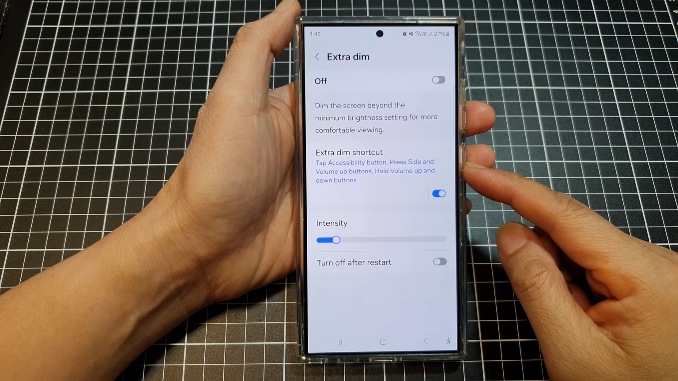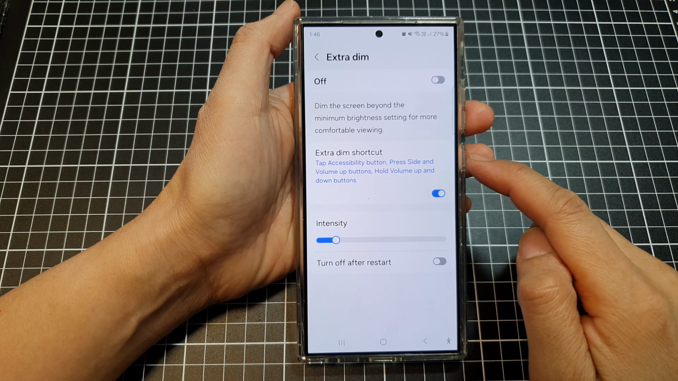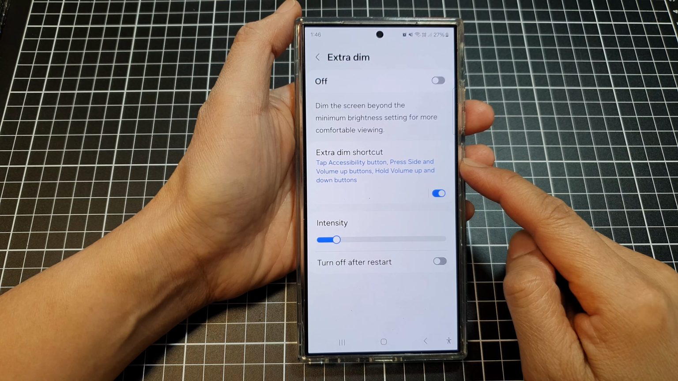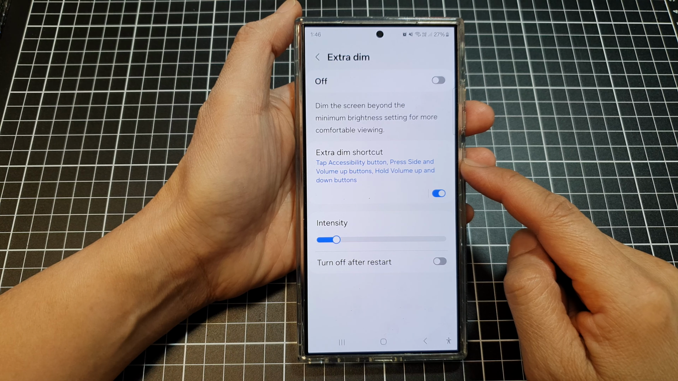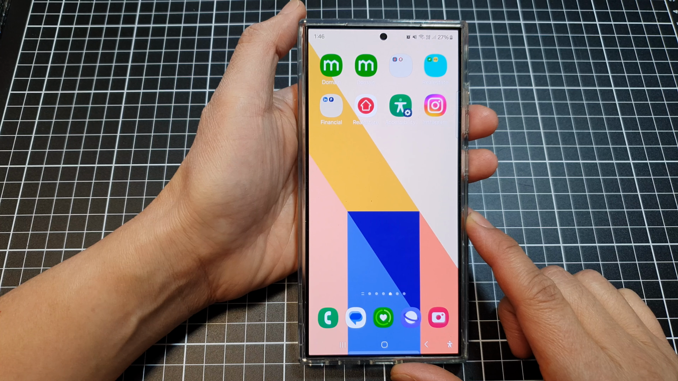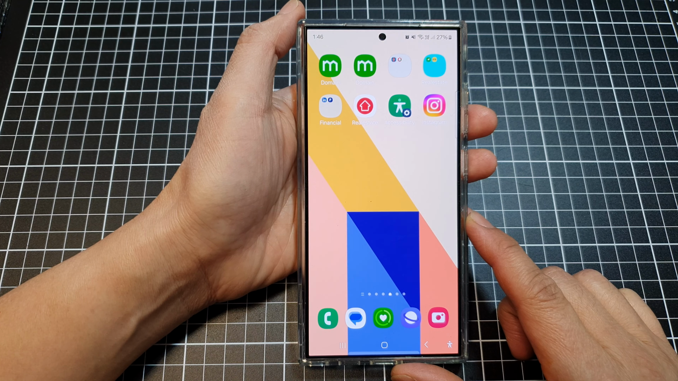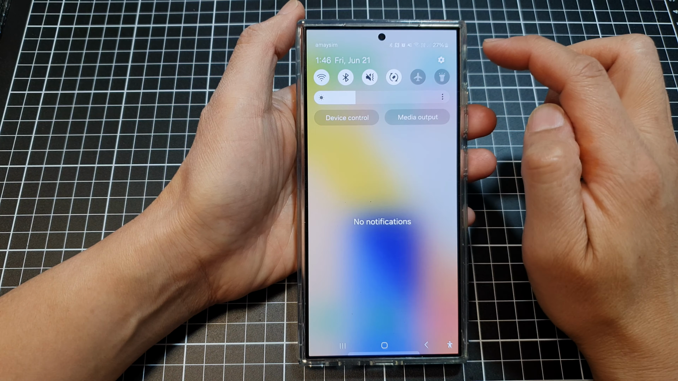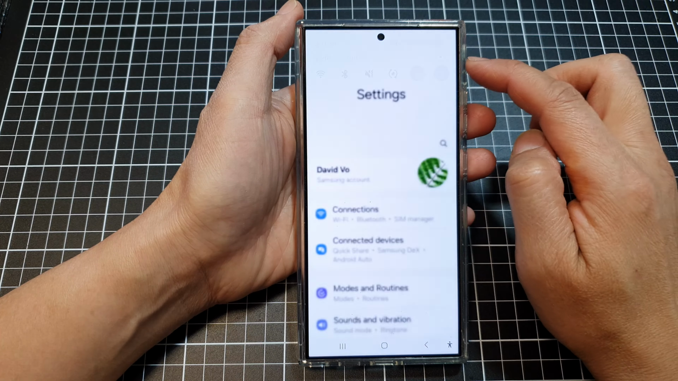How to add or remove the extra dim shortcuts on the Samsung Galaxy S24 series. First, tap on the home button to return back to the home screen. And on the home screen, swipe down at the top, then tap on the settings icon.